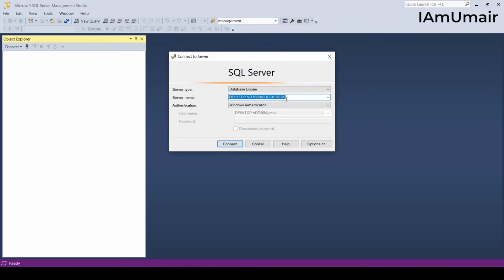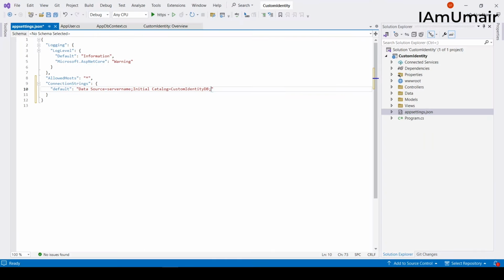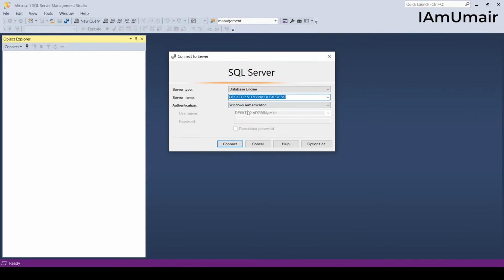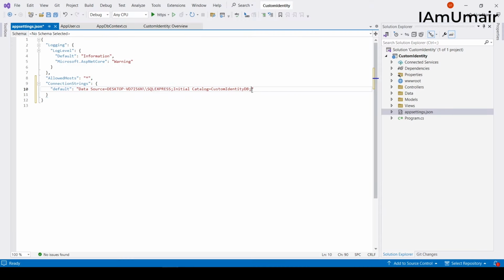This will be the server name that I will use in my application here. And for Windows authentication, I will use Integrated Security true, and Trust Server Certificate, it will also be true. So this will be our connection string.